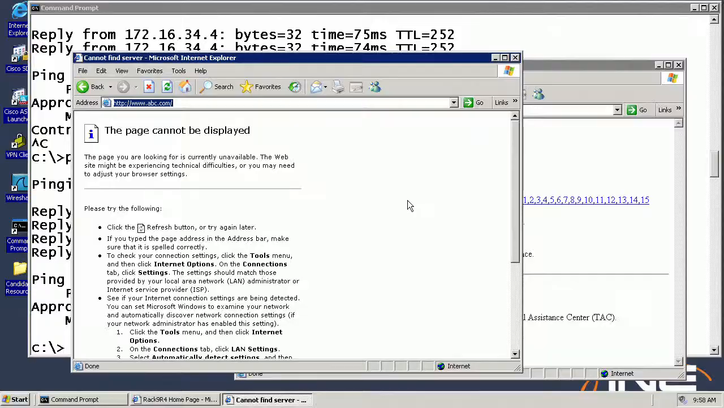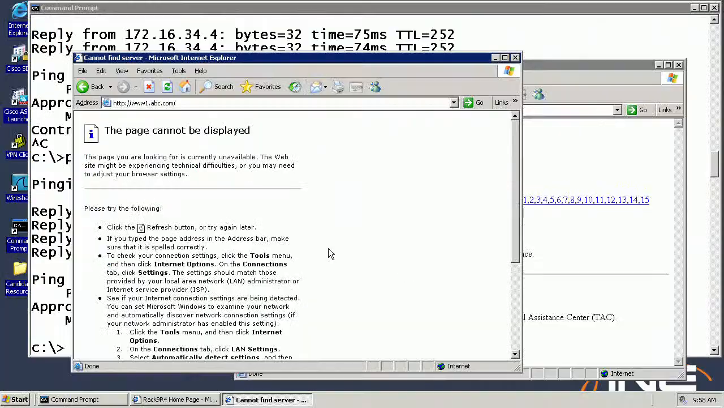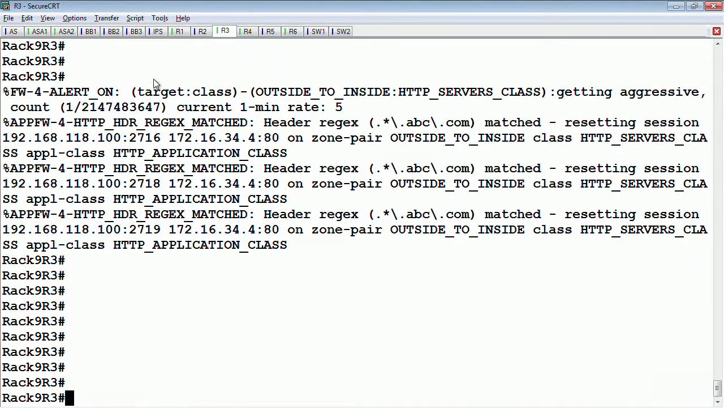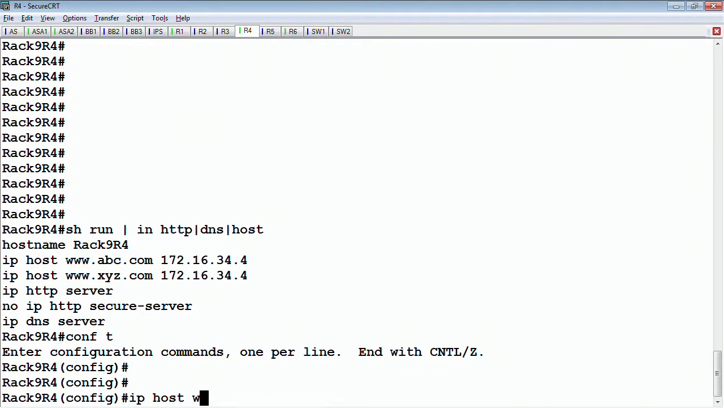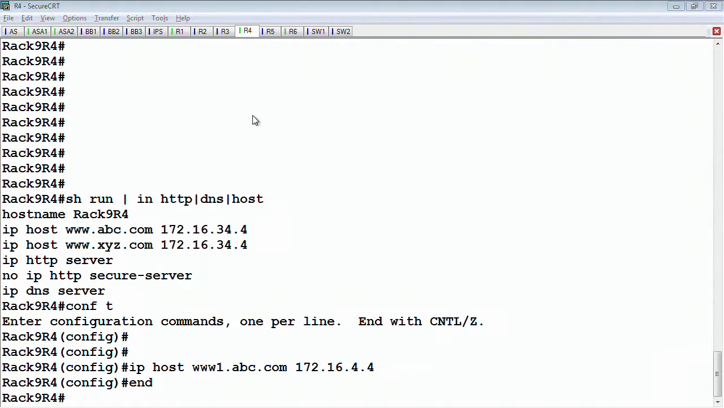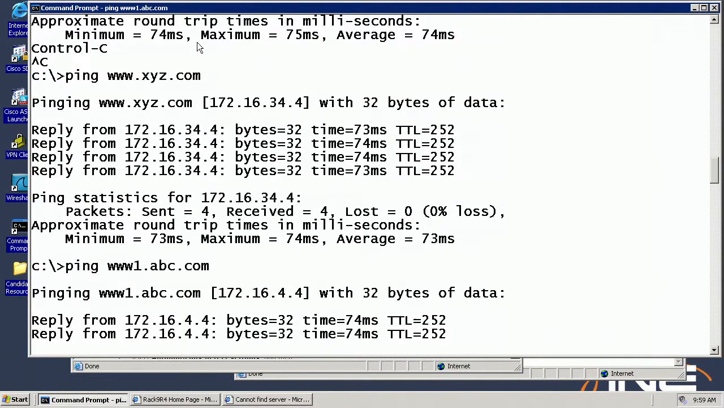Now, if I were to go to some other sub-URL, let's say www.1.abc.com, let's try this again here. And what I would then need to do is on router 4, let's put a DNS entry for this, www.1.abc.com. And I'll ping www.1.abc.com. We can see the resolution is correct.